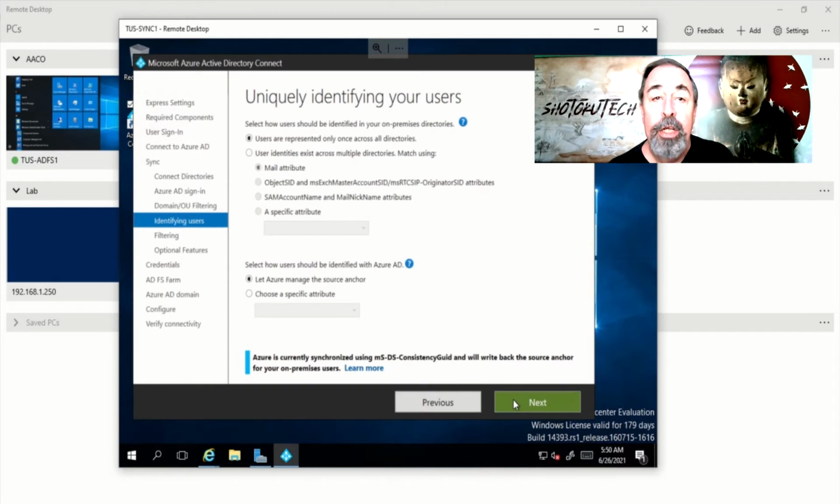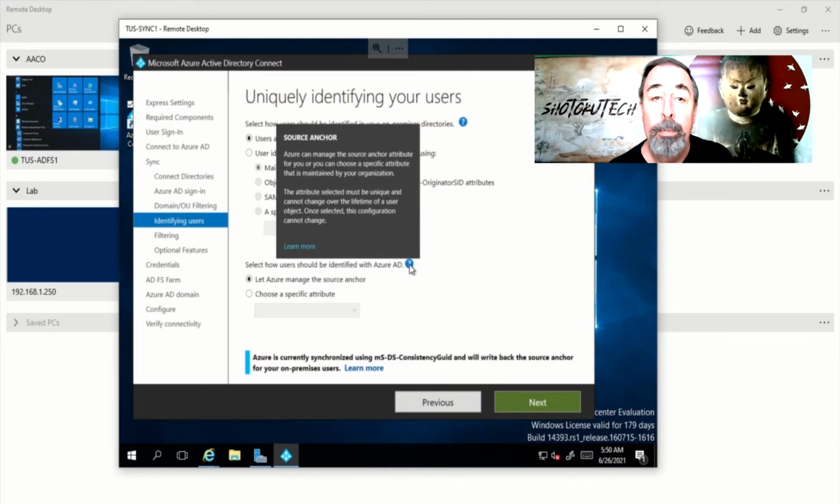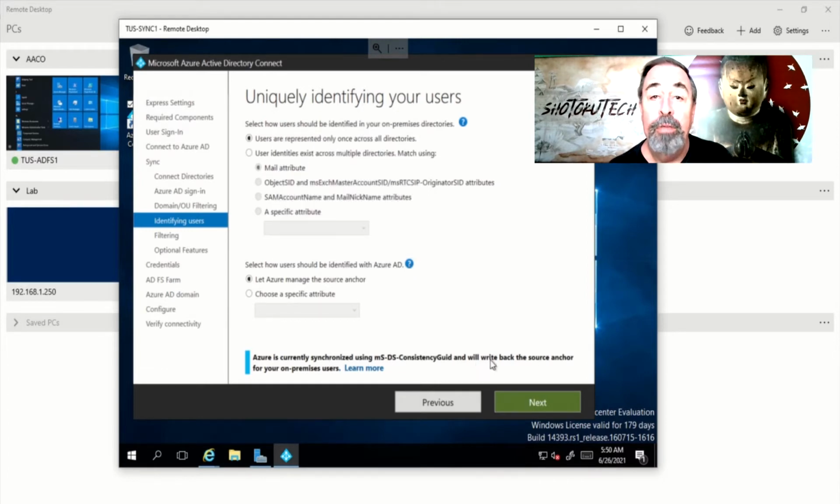On this page, you can see ms-DS-ConsistencyGuid will be used as the source anchor to represent our users in the cloud. There isn't anything else to change here unless you have some unique situations in the scope of sync that I don't know about. Good luck with that. Otherwise, each user must be unique across all of these: SAM account name, user principal name, email, SIP, and proxy addresses.